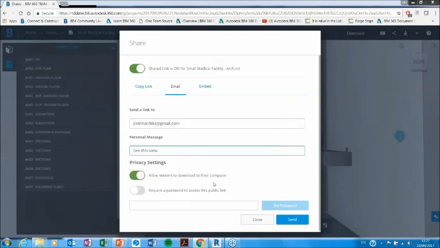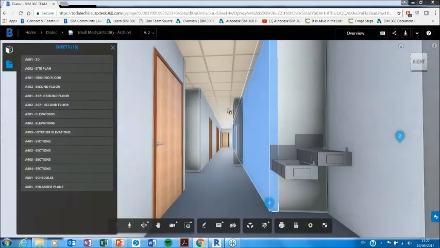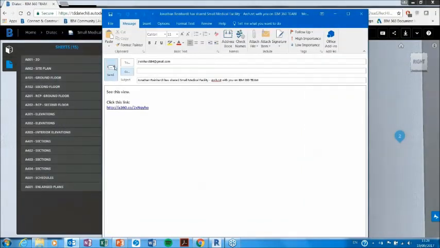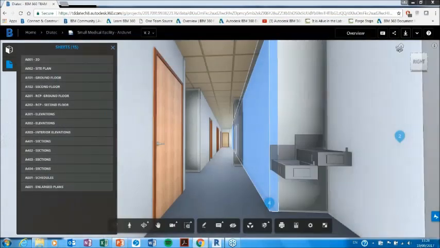And you can set different settings, allow viewers to download to their computer, and that will just send them a link to be able to view it. So it might be somebody that isn't involved in the meeting, and they get a notification to say that the model has been shared with them, and then they're able to view that online as well, with all the changes and the comments having been updated already.